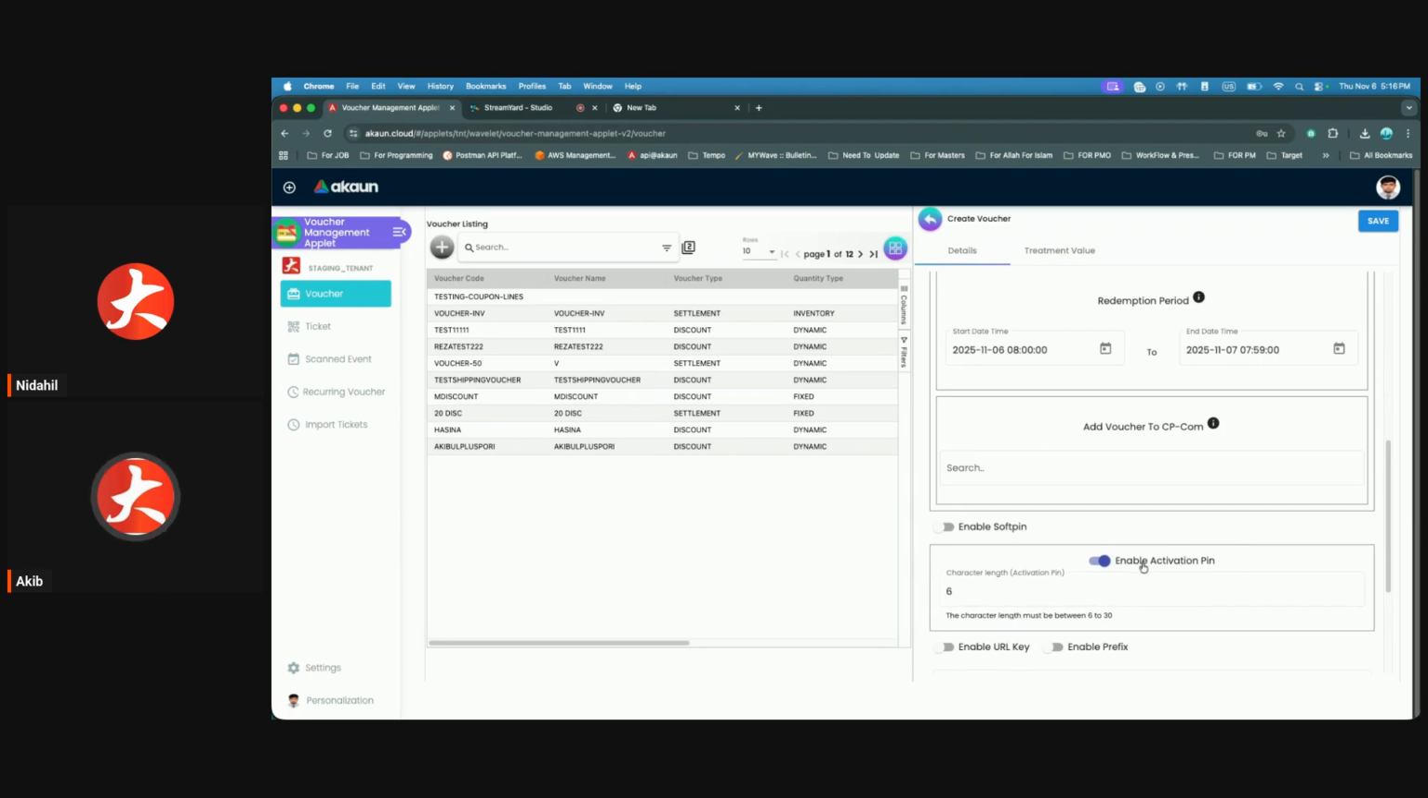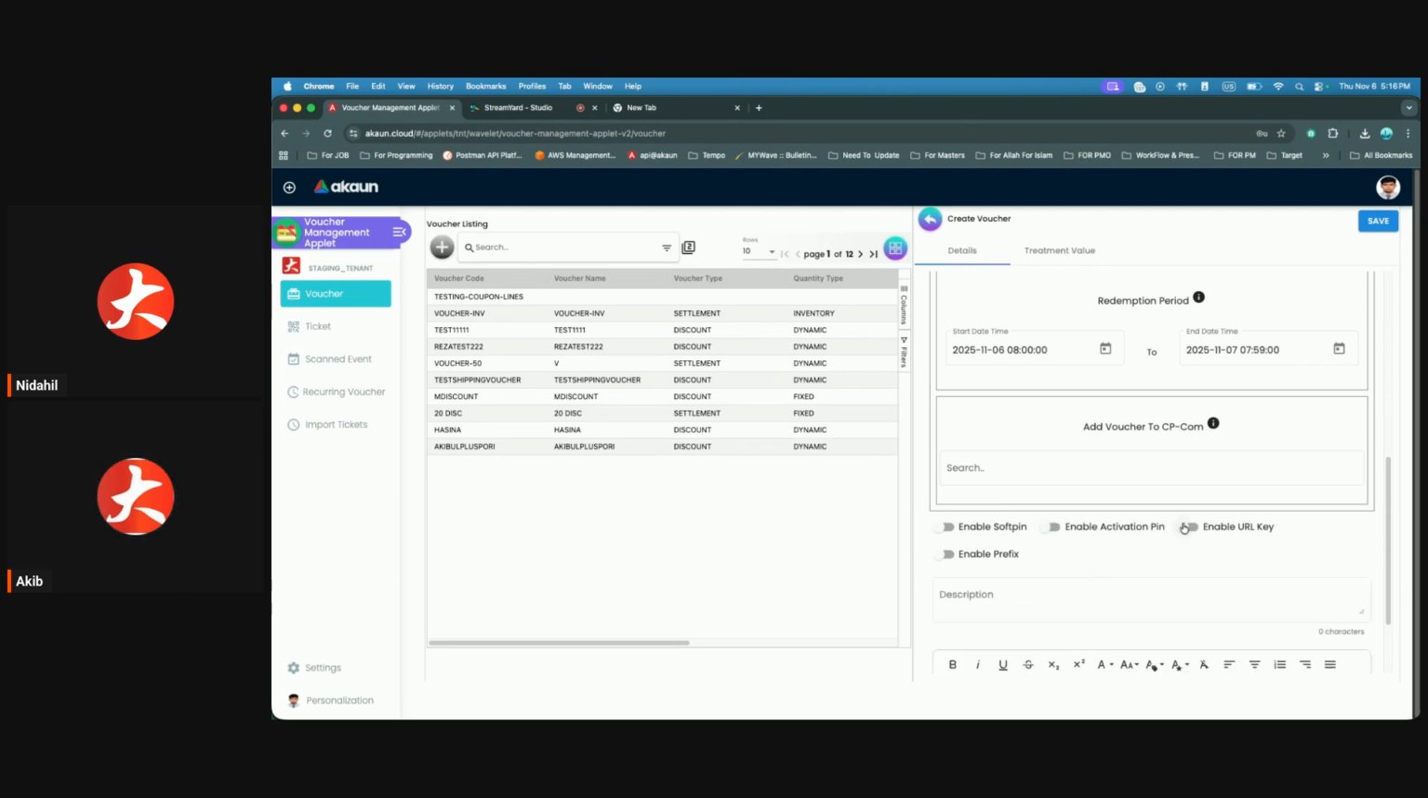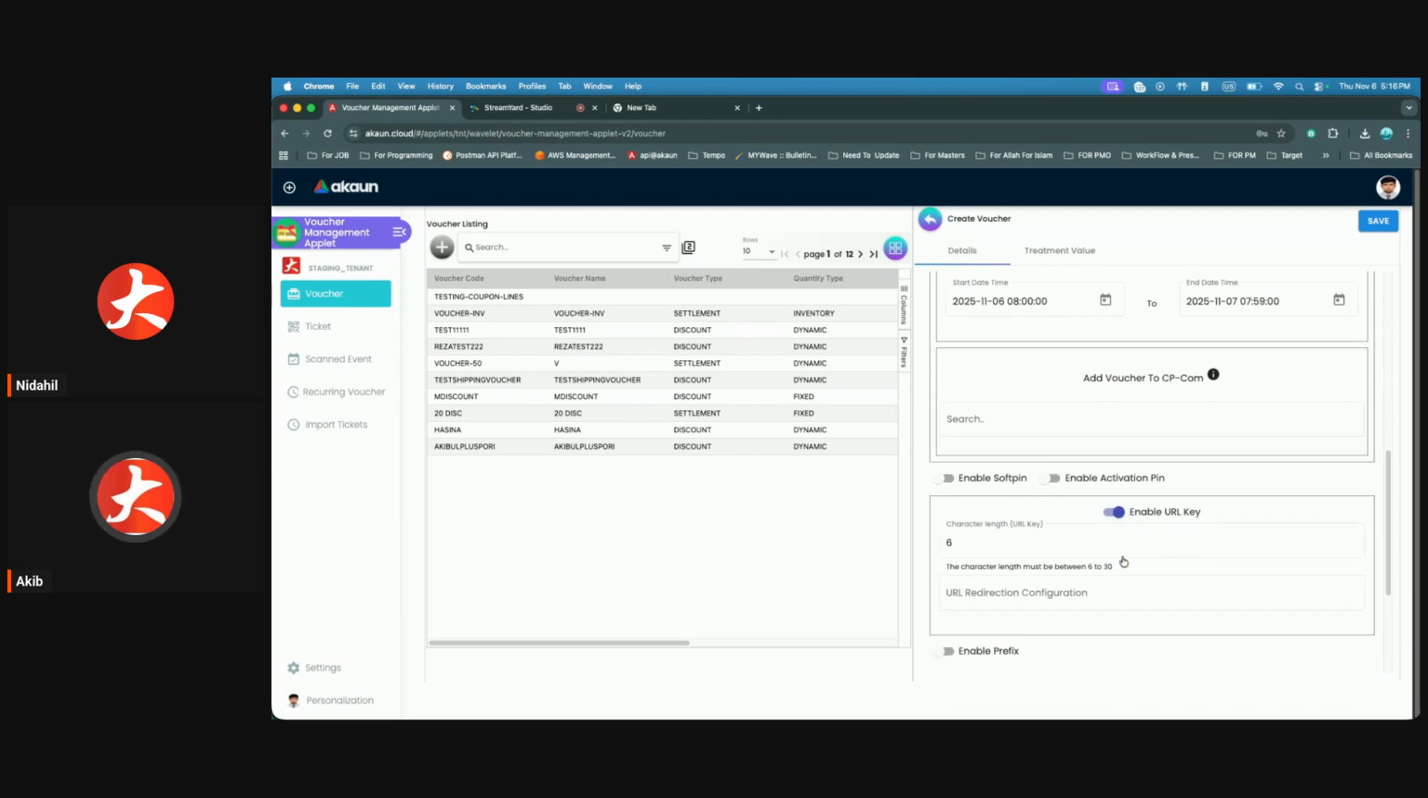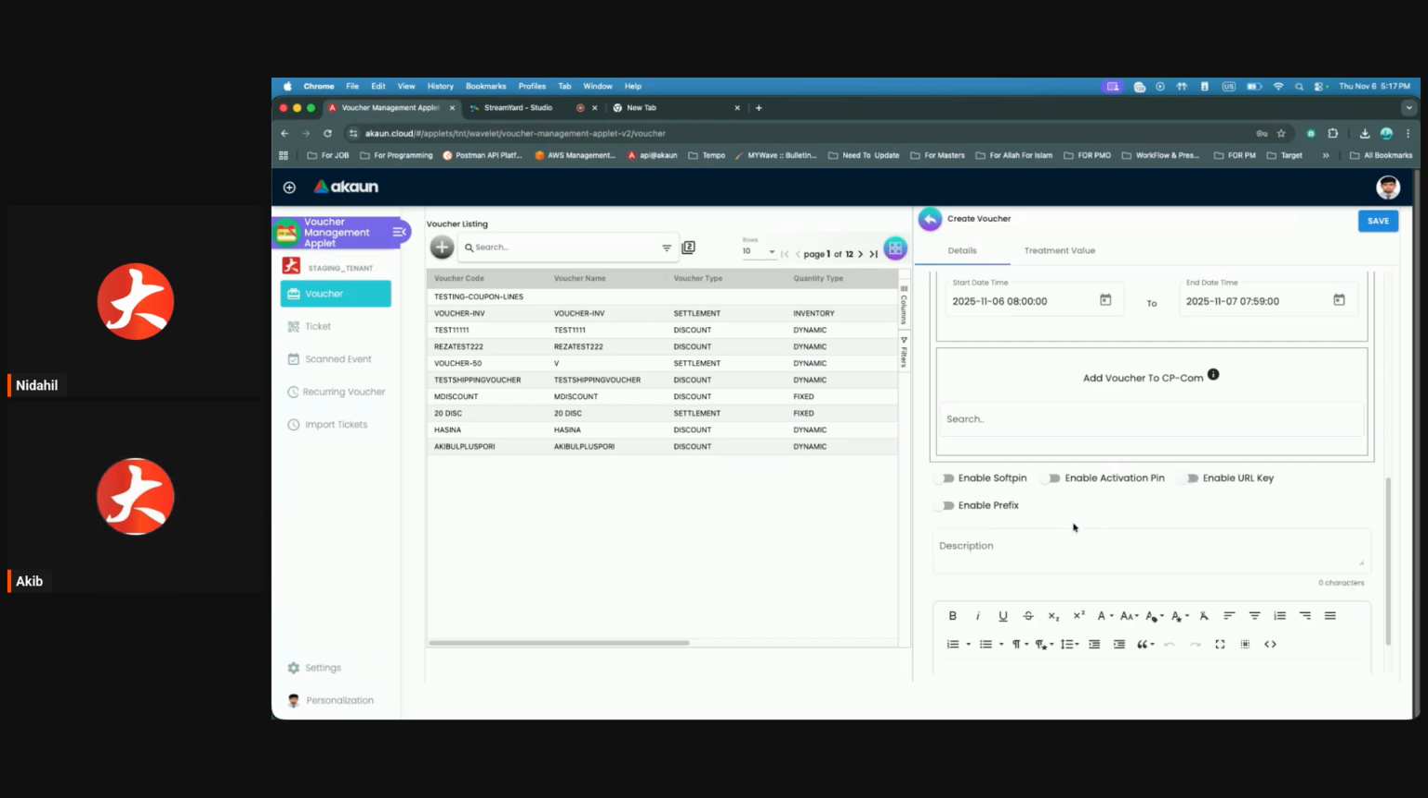And then we have the activation pin. To activate the voucher, what will be the pin and what is the length, it also can be described. And then we have the enable URL key. Whenever a voucher scan event is happening, using the URL redirection configuration, you can redirect the user to the voucher redeem or claim UI.